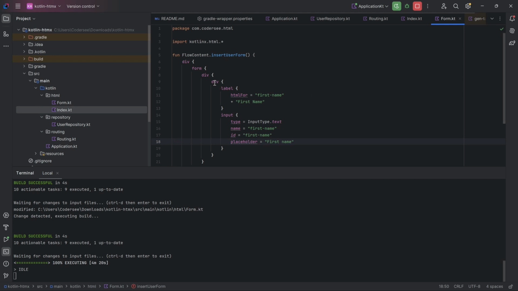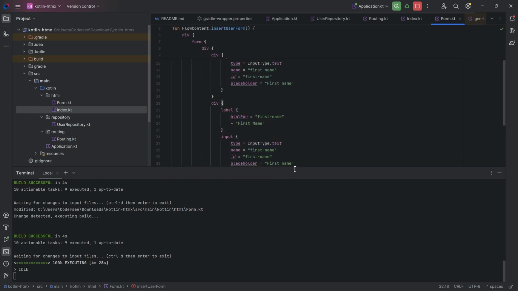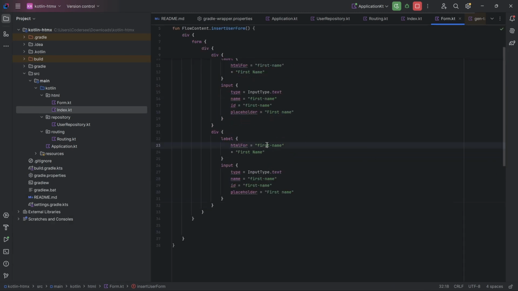Wonderful. Now let's copy that div and let's put it beneath. So just like we had for the first name, I would like to have the last name. Last name htmlFor. Last name will be the text, name lastName, ID lastName, and placeholder also the last name. Following, we would like to add the radio input.